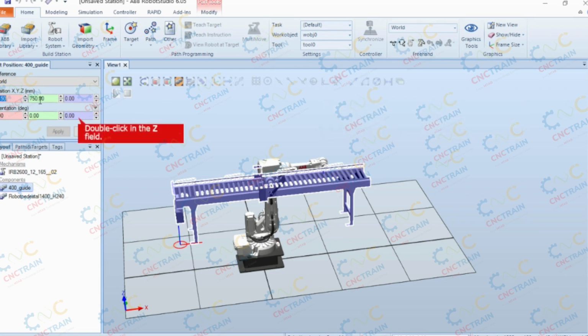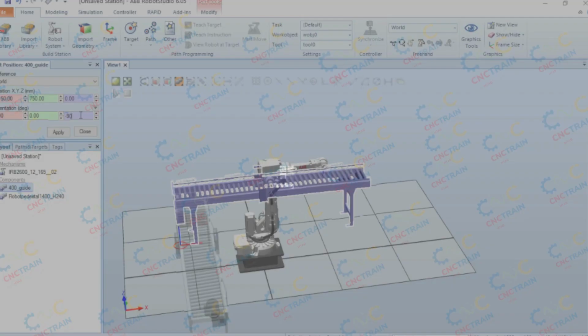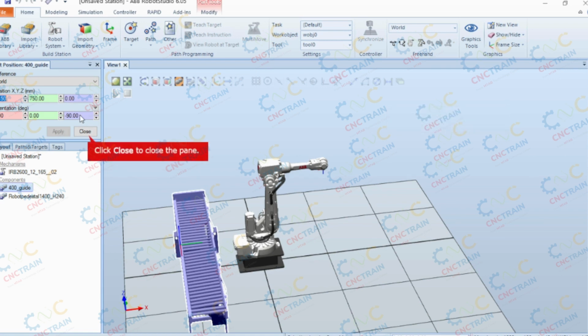Double-click in the Z field to set the orientation about the Z-axis. Enter the orientation angle. In this case, type in -90 degree and press Enter. Now, the conveyor 1 rotates about -90 degree along the Z-axis. Click Close to close the Set Position 400 Guide pane.